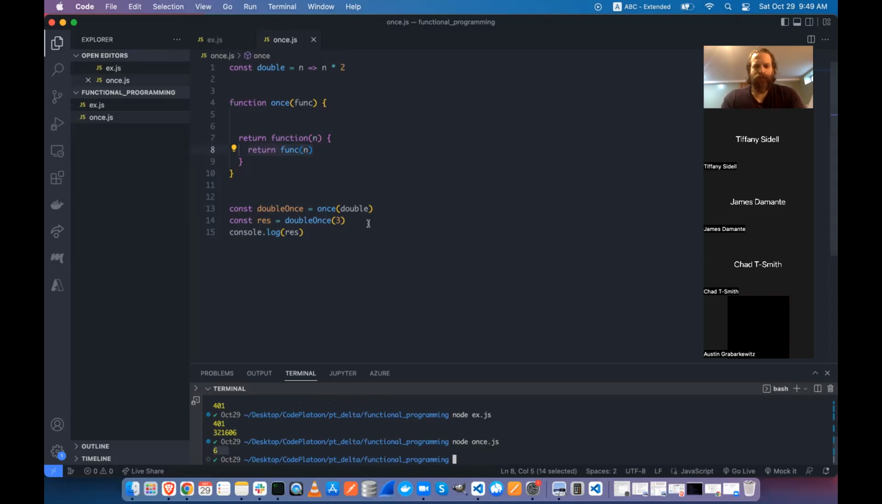This is all very mind-gamey, but you have to follow this chain. It's very confusing, but that's the basic idea. So we now have this very indirect way of just doubling a function. So the basic skeleton is here now. We have this function once, which accepts a function and returns a function. And the returned function is going to have to basically match the signature of whatever we pass in. So it's going to take in one parameter and it's going to return whatever that function returns.